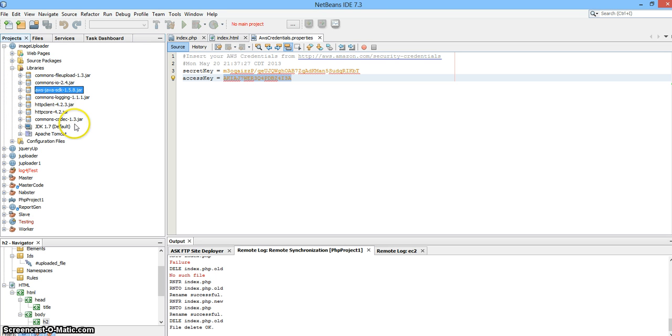Initially you may think that only the AWS SDK is needed, but for any upload it also requires commons file upload and IO. And for logging, Amazon uses commons logging, and Amazon actually requests or updates the EC2 instances or any features using HTTP requests. So you need HTTP client, core, and commons codec. So where will I find all these jars which are needed?